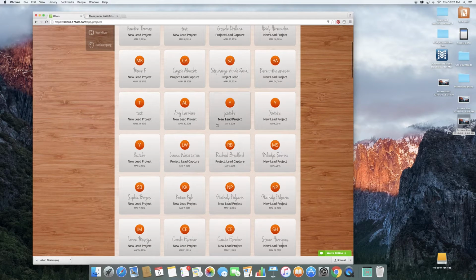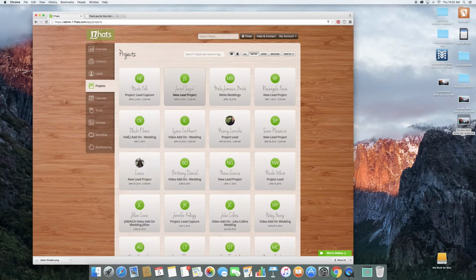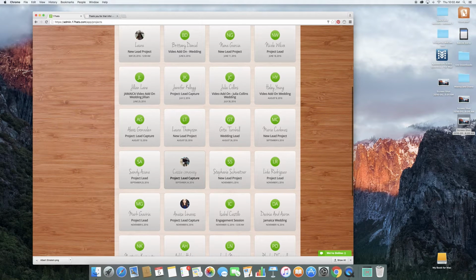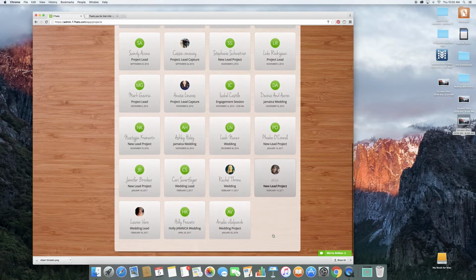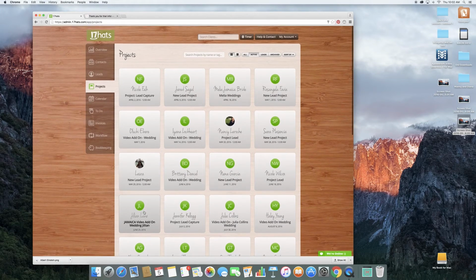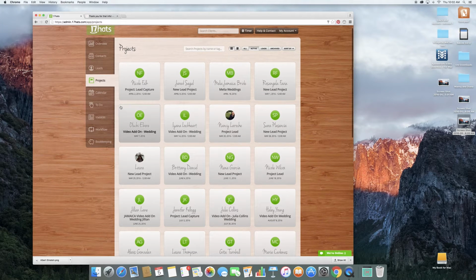There it is, YouTube. I quite like this view because I'm a very visual person. I like to see the squares, and sometimes it depends on whether or not they have a picture with their email address. A picture can also populate in 17 Hats automatically. I didn't add these pictures. They automatically populated. So there's all of my projects.